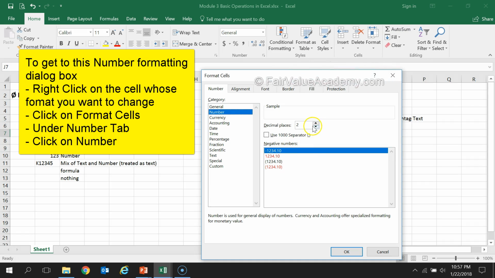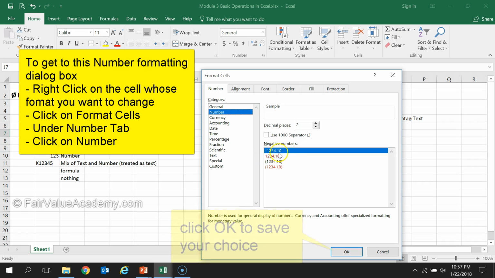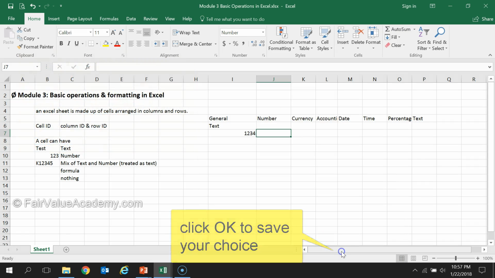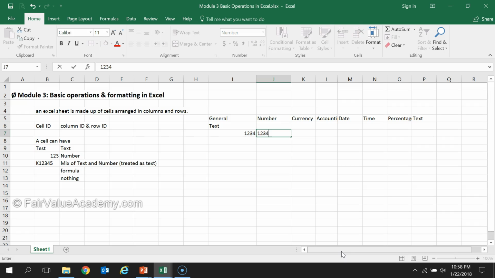So let's say in this particular case, we will use 2 decimal places. We will first see without a 1,000 separator, and we will use a negative sign in front of it without the 1,000 separator. So let me enter a number 1, 2, 3, 4. So this is how it is going to appear. It has 2 decimal places, no 1,000 separator.